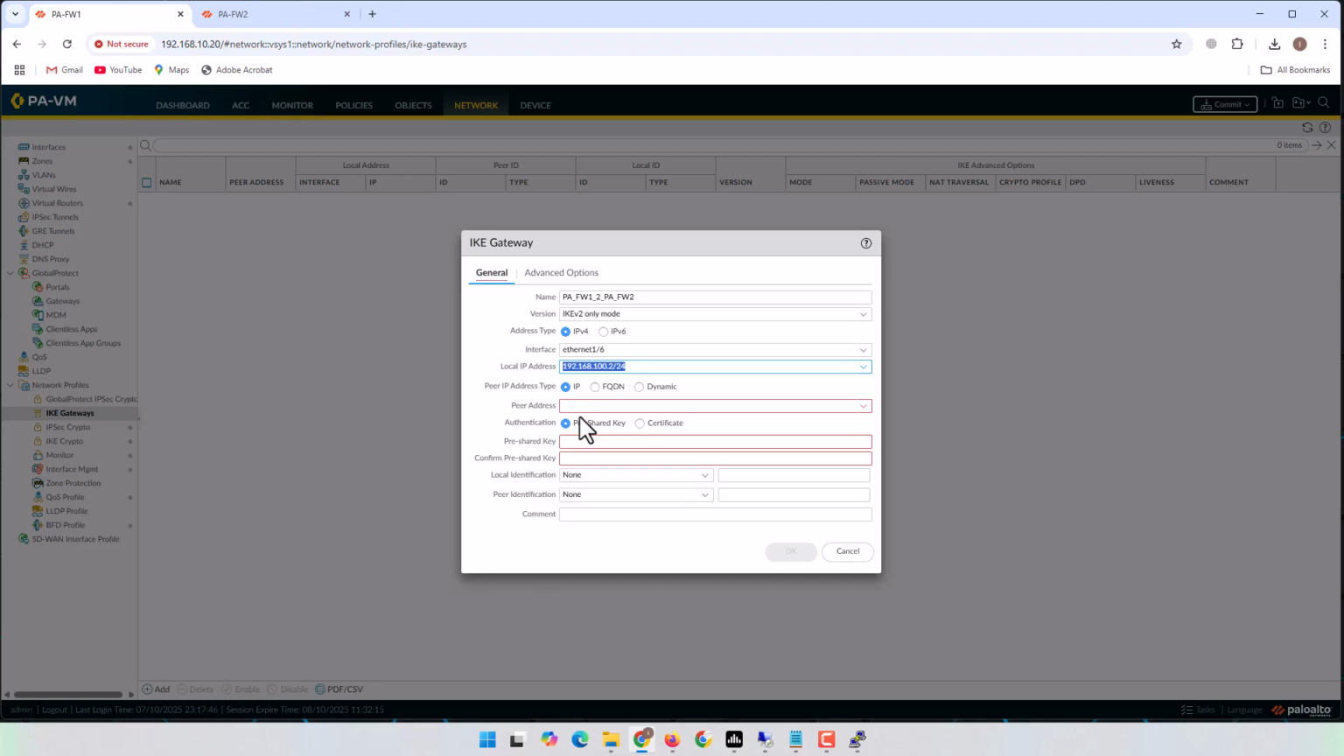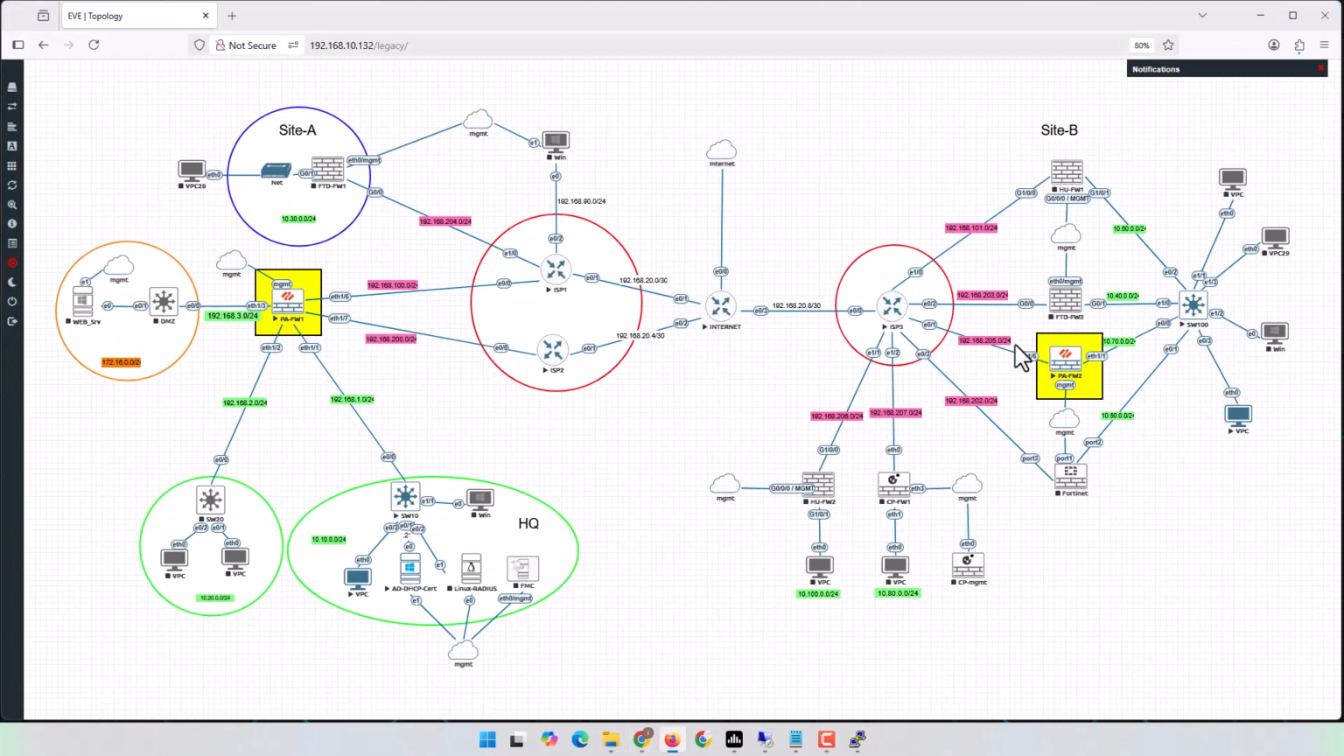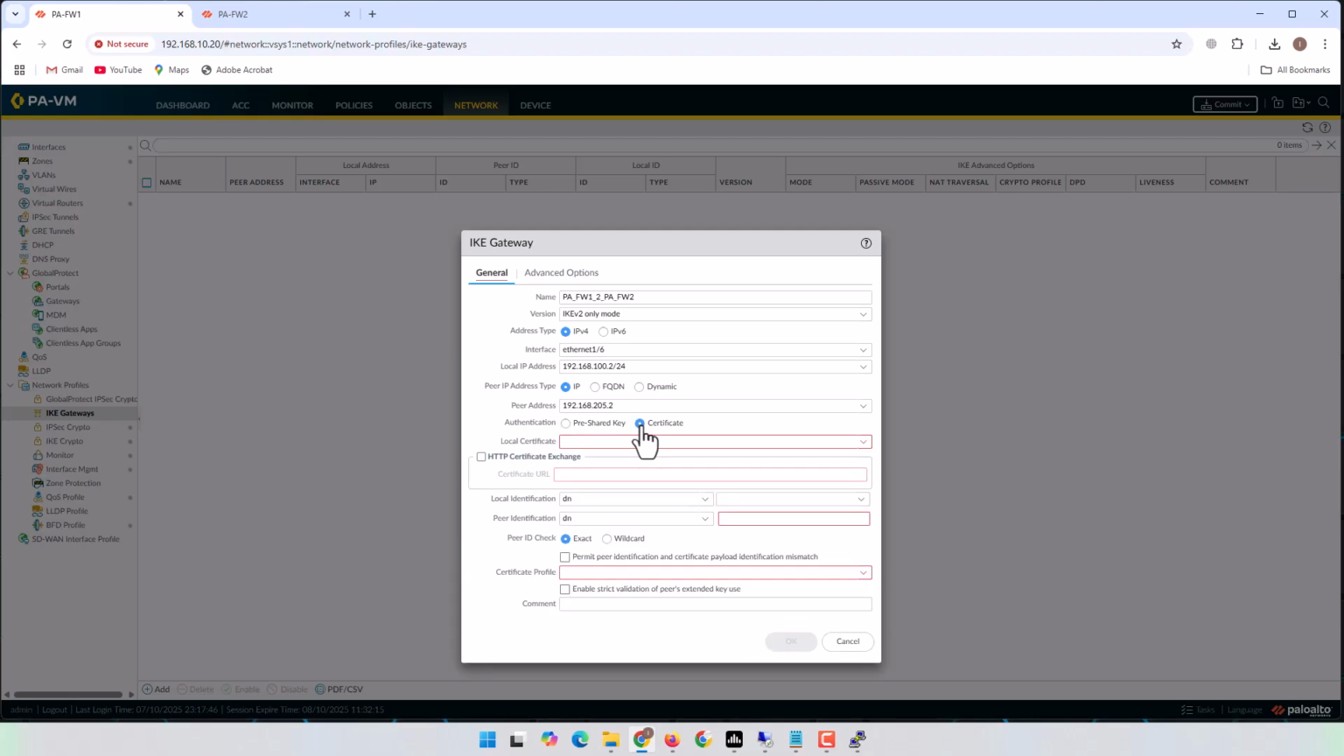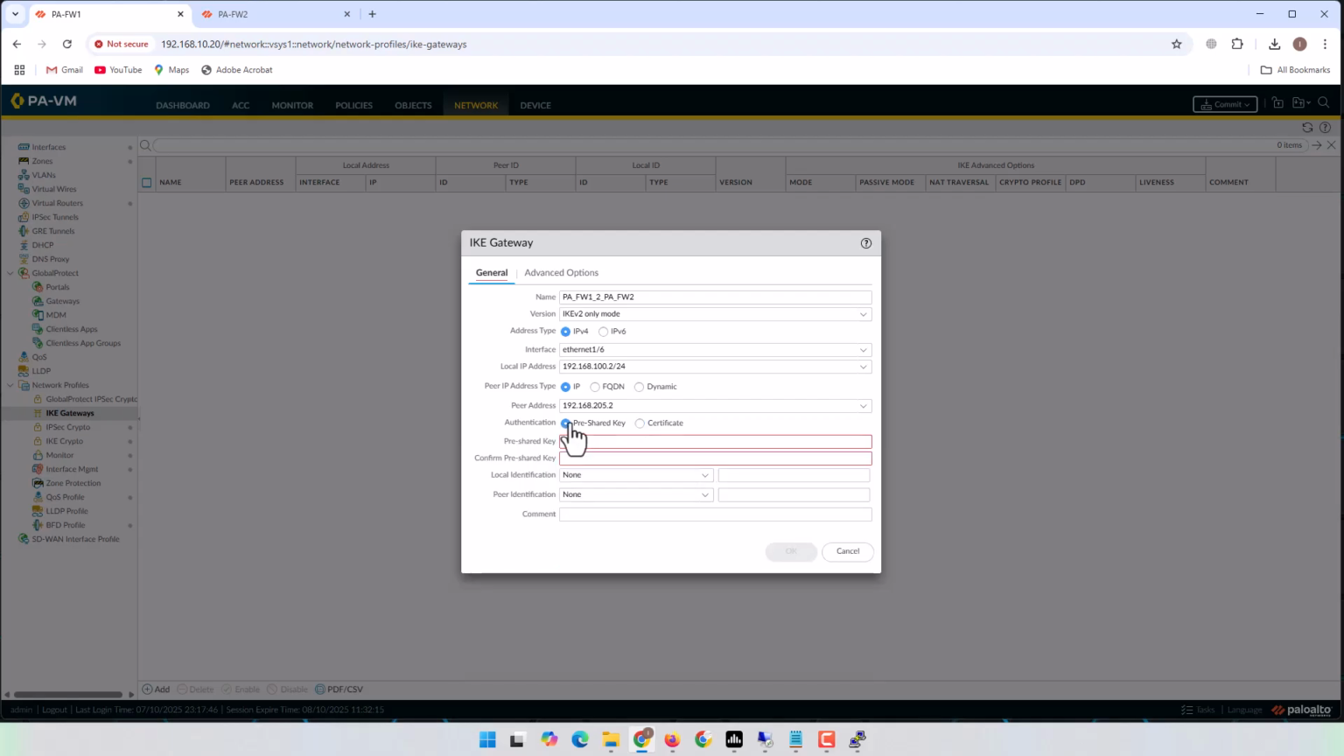For the peer IP address, we need to select the peer address here. By default, we don't have one. We can create one, or we can type it here. That is 192.168.205.2. This is the IP address of the other site, configured on Ethernet 1x6 in Palo Alto Firewall 2. For the authentication, I'm going to use the pre-shared key, but in the next video we will configure our certificate also. But let's use the pre-shared key here, and let's type a pre-shared key.